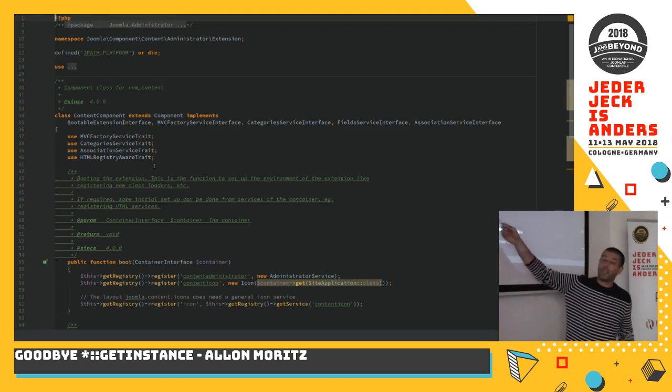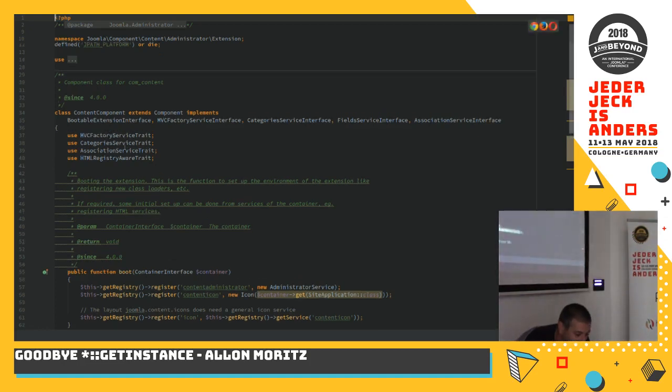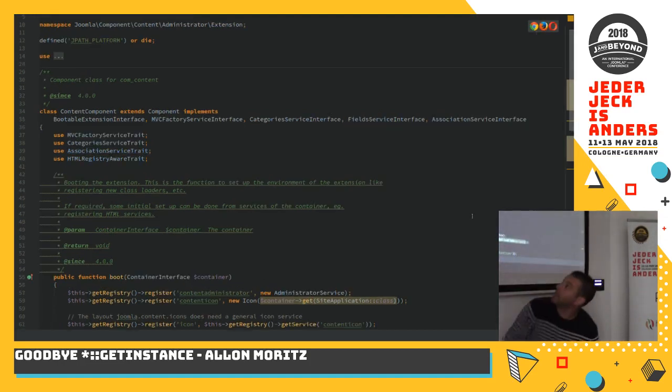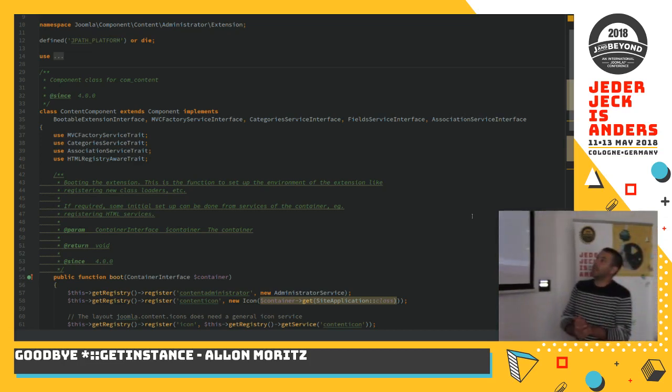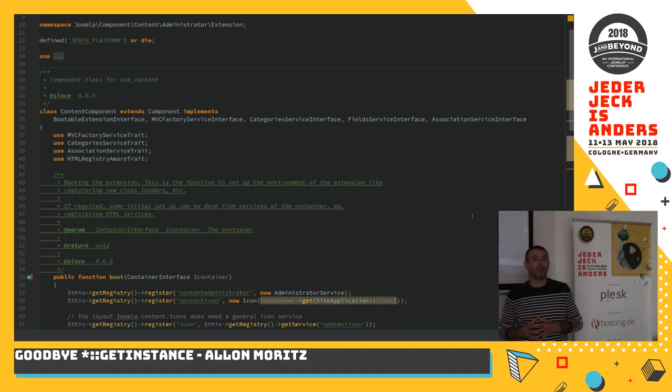For example, here, this is the content component, a bit bigger. And you see here there's a lot of implements, like bootable, MVC factory, categories, fields. There's a service for fields, associations. And I have now made a pull request also for the router, so that you can get the router of a component as a service. But you don't have to implement all of that.